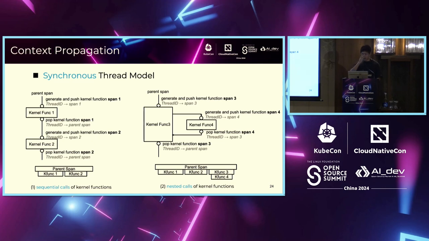Next, we focus on the context propagation between kernel functions. As we all know, there are two basic thread models to consider, that is synchronous and asynchronous. For synchronous thread models, there are sequential call and nested call patterns. Now let's consider a thread with a context that has a span named parent span. For sequential calls, kernel function 2 is called after kernel function 1. We handle it like this.